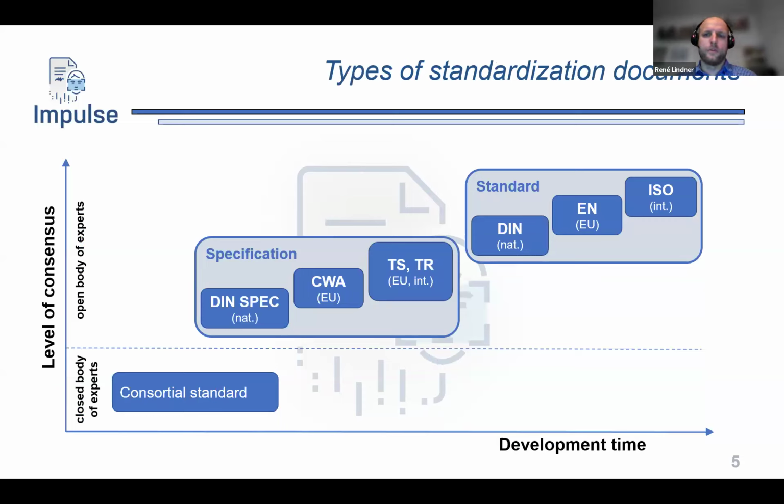Here, a small differentiation between the different kinds of standards. The full consensus standards are on the top on the right there, with on national levels, for example, the DIN standard. On European level is the EN standard. On international level, for example, is an ISO standard.